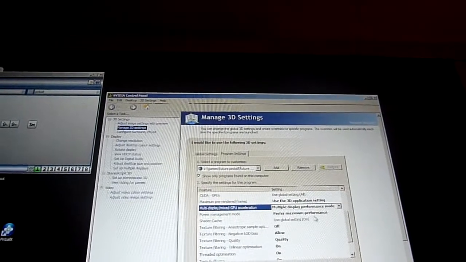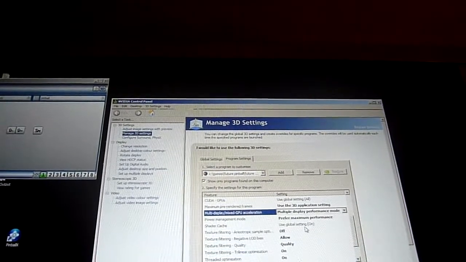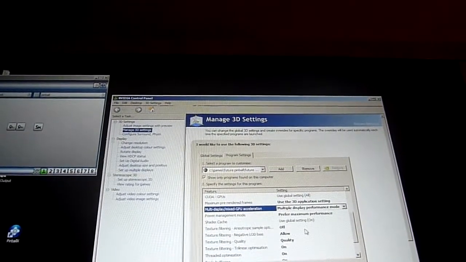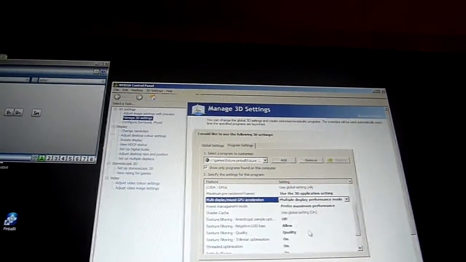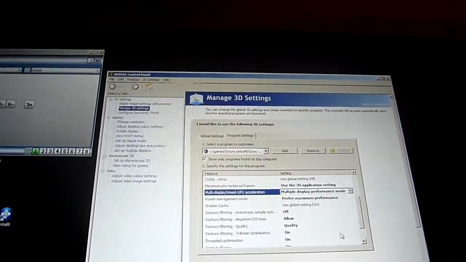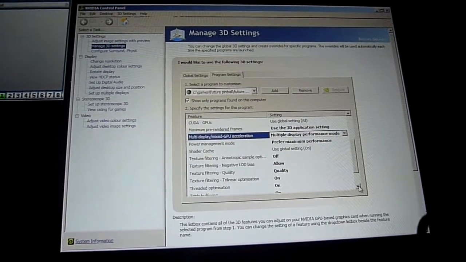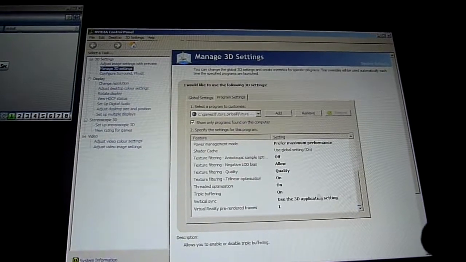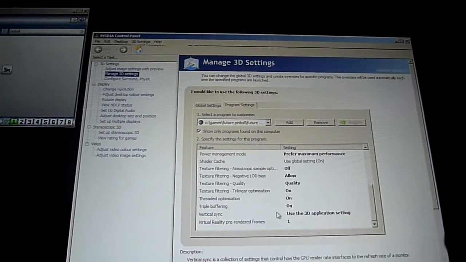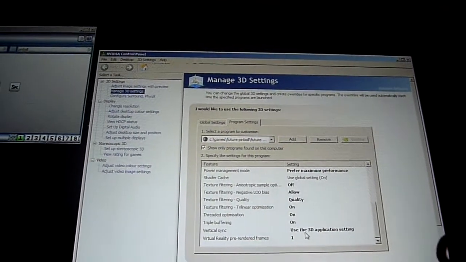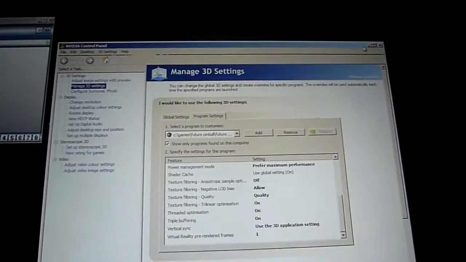Right, and then you've got power management, maximum performance, shader cache on, texture filtering anisotropic sample optimization off, texture filtering negative LOD bias allow, texture filtering quality, texture filtering trilinear optimization on, threaded optimization on. By the way, if anyone finds anything better than this, let me know, but this is what I think. Triple buffering on, vertical sync, use the 3D application settings, virtual reality pre-rendered frames 1. So that's the Nvidia settings.